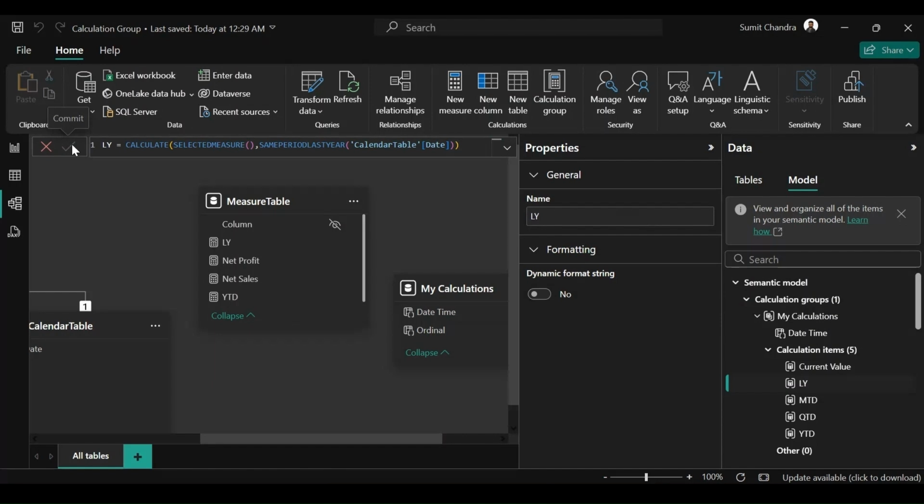Even in our report, if we have some other KPIs, for example, we have commission, for commission also to see the commission YTD, MTD, QTD, we can use the same calculation items. So it will help us to reduce the number of measures and keep our model simple. Now let me show you how to use those inside a visual.